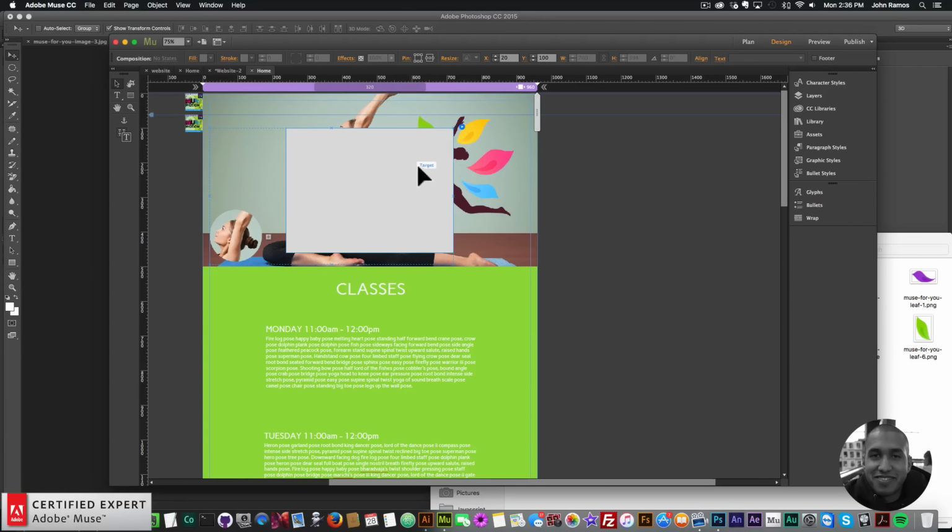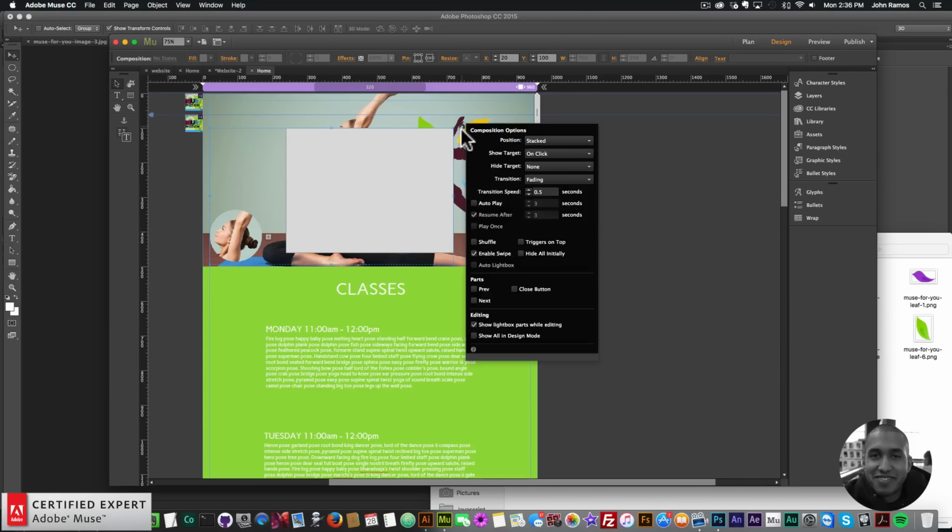And what I want to do for the composition is click on the entire composition, and you'll know that the entire composition is selected when there's a dotted line around the trigger and the target. So here I'll go to the composition options by clicking this blue circle with the arrow. And for the show target, I want it to show on roll over. I want to hide the target on roll out. So when our mouse is off the image of the lady, it's going to hide the target, which is this gray space here, this gray area.